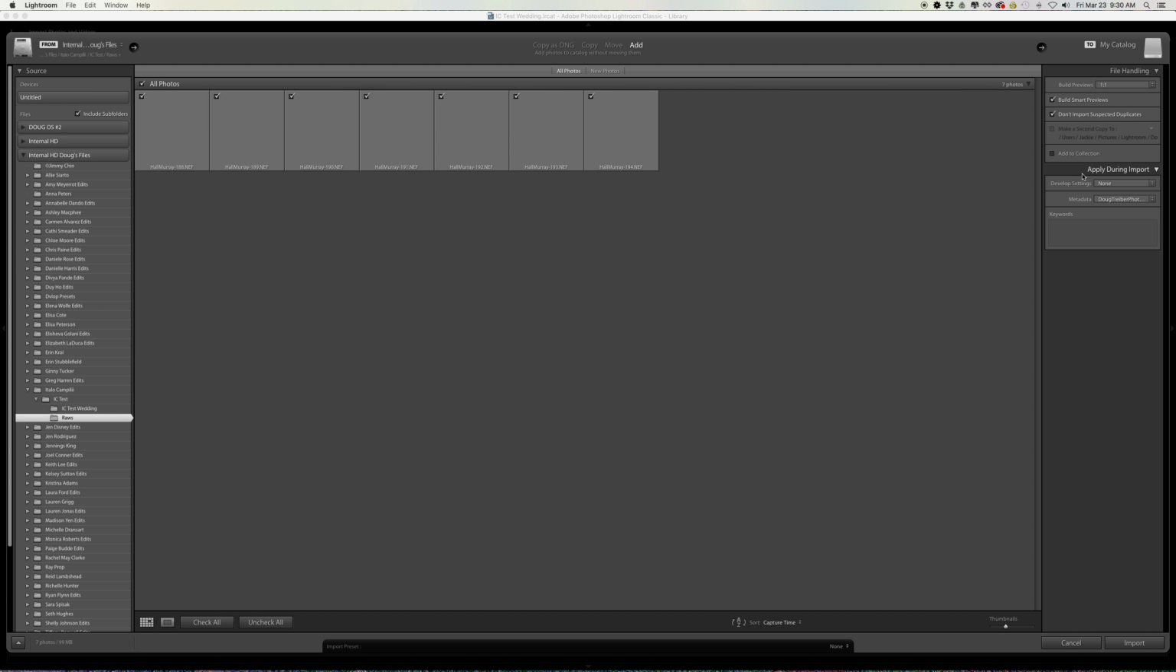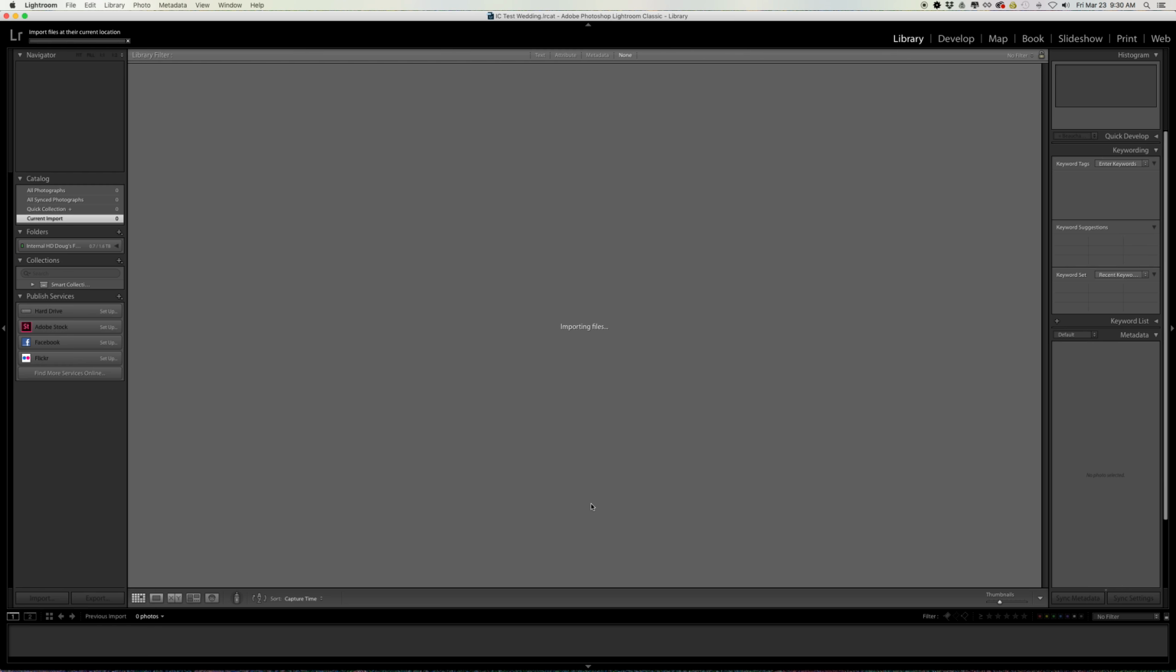Down here on the development settings and metadata, you can set that up how you would normally do it. Keywords, same thing, all that good stuff. Okay, and now I'm going to import. And this could take a little while, especially with a large wedding. So you could set this to work at night or set it and then go do something else, because it's going to take a little bit of time to do all this.